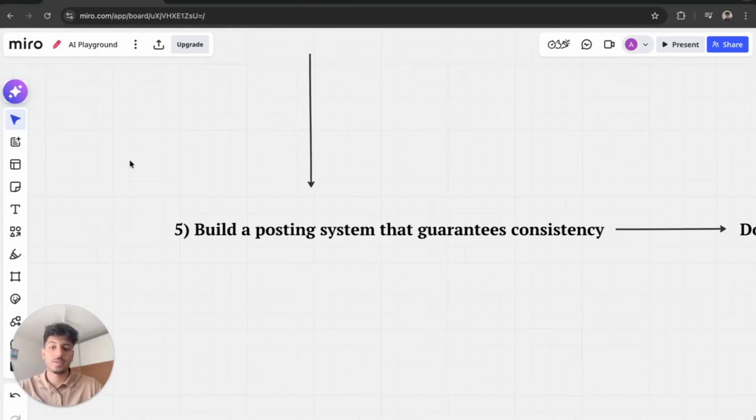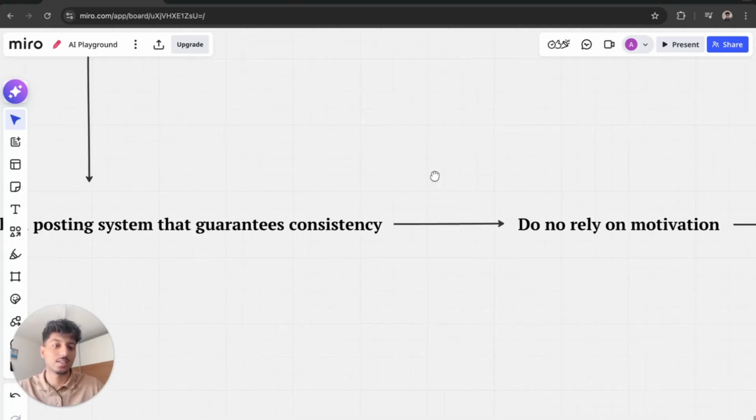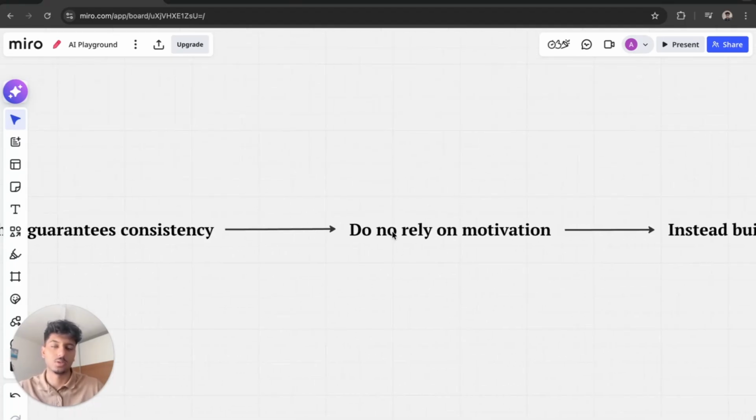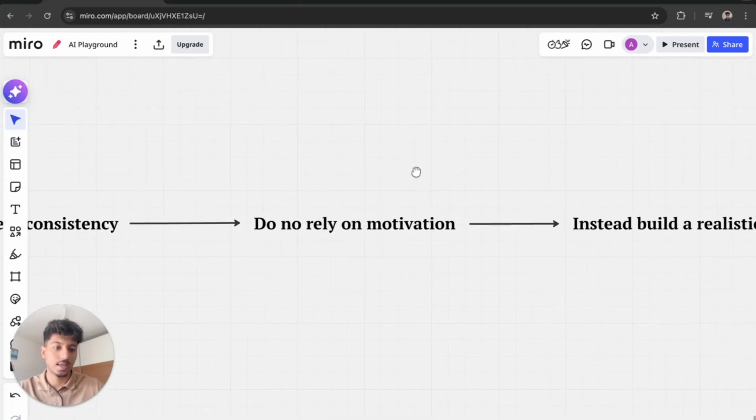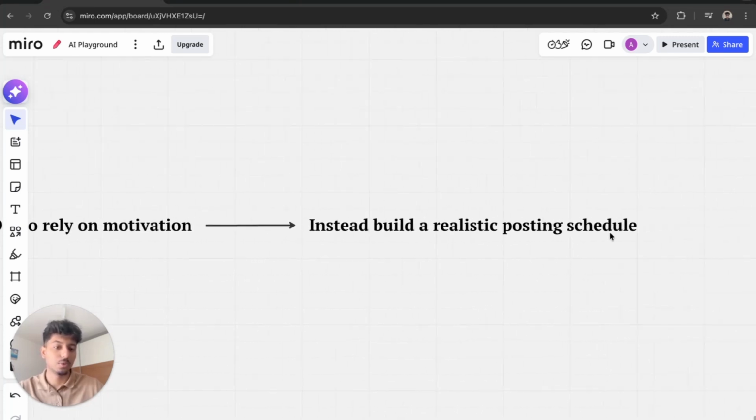Step number 5 is build a posting system that guarantees consistency. So I see so many theme page owners, especially the beginner ones, that post for a couple of weeks, don't see any great results, and just start posting less and less, and they just keep relying on motivation. So don't do that. Instead, build a realistic posting schedule.